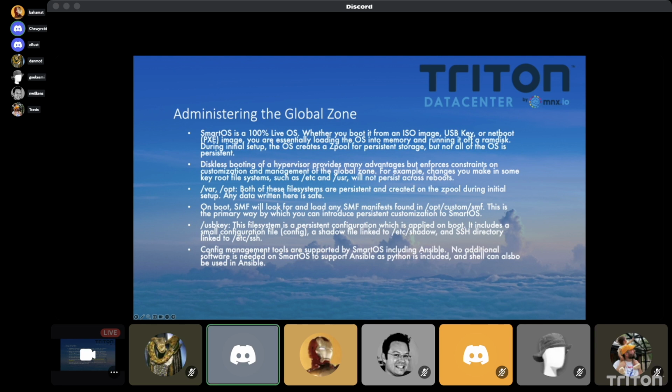And then I just have a little bit, I just copied this from the docs page. Administering the global zone talks about how it's a live OS. So there are some things you might not know as a first-time user of SmartOS, like USB booting and how to persist certain things. So using SMF to persist services. And like it says there, you can introduce persistent customization to SmartOS using that.